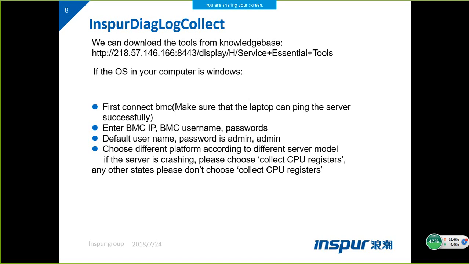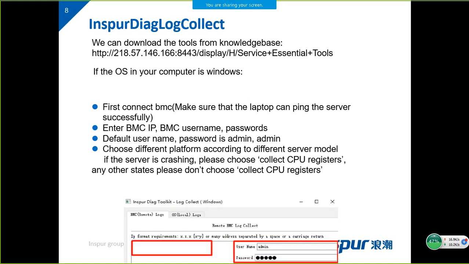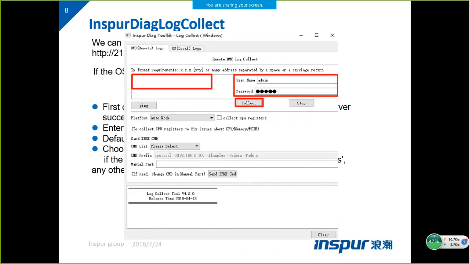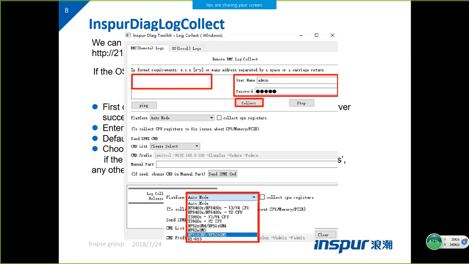You can use this tool to collect logs. And here is the picture of the tool. When you download the tool, you can see the same interface as in the picture. Enter the username and password, and click collect. Then you can collect the related logs.